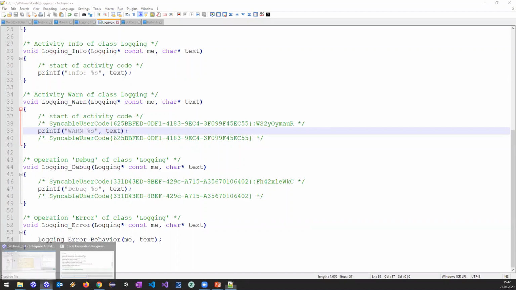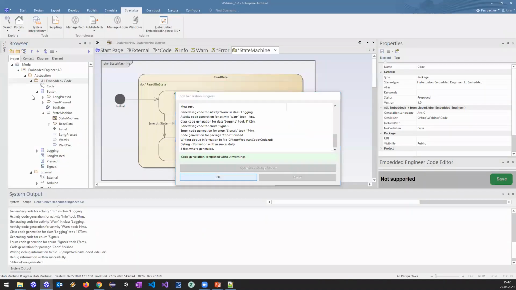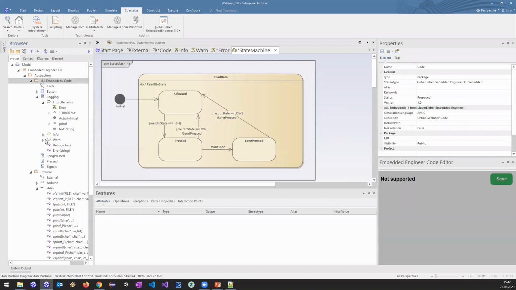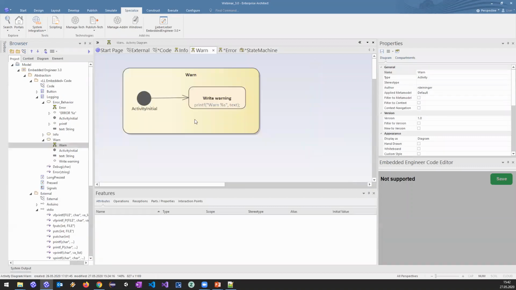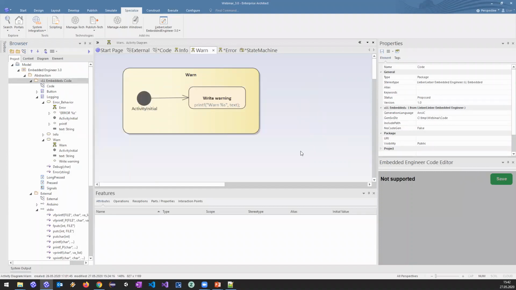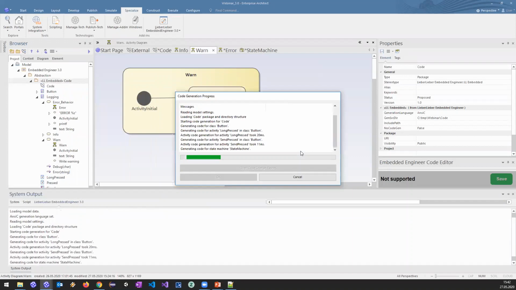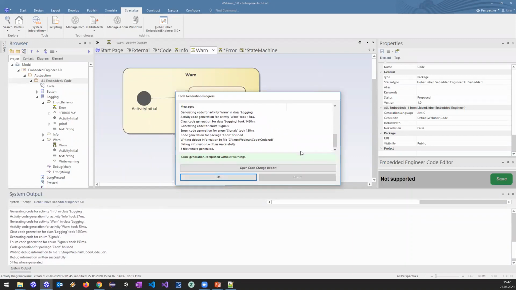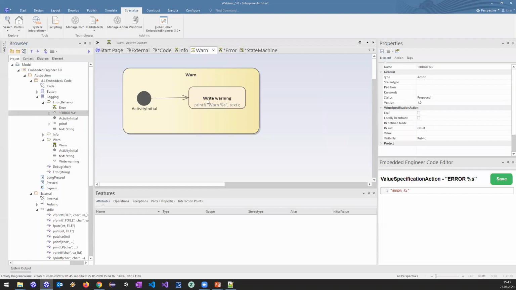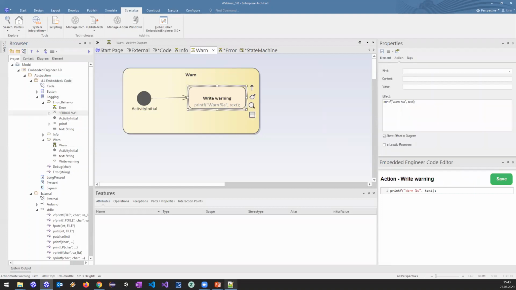The only thing you need to do is simply go in here, and the next time you generate code, let's open the warning. You see it's written small in here. The next time we generate code, the code generator automatically checks your code files and the syncable user code tags and sees that something has changed. And as soon as it changes, it will update this, and this, I think, is a refresh error from Enterprise Architect. I hope so.